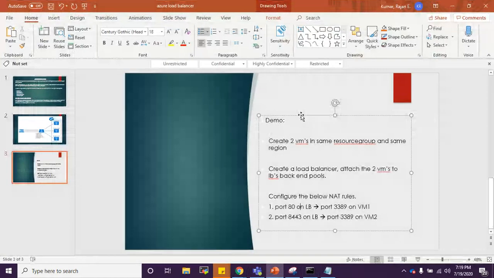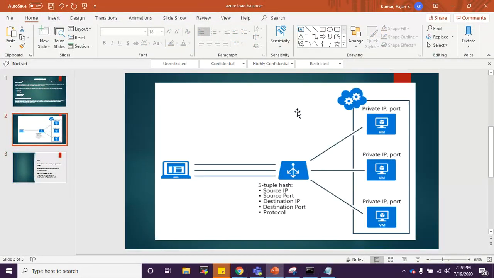As per the diagram, this is what we intended to deploy. Instead, we didn't deploy three VMs. We had two VMs deployed, and that was the proof of concept.